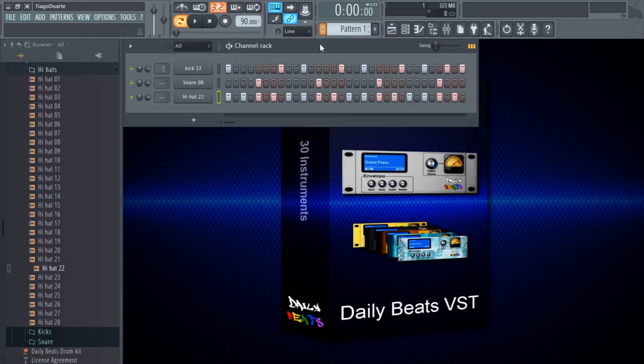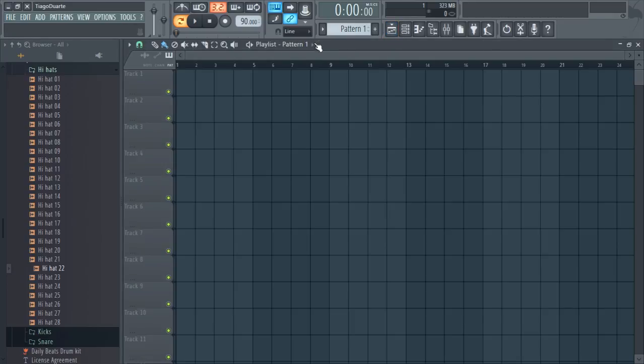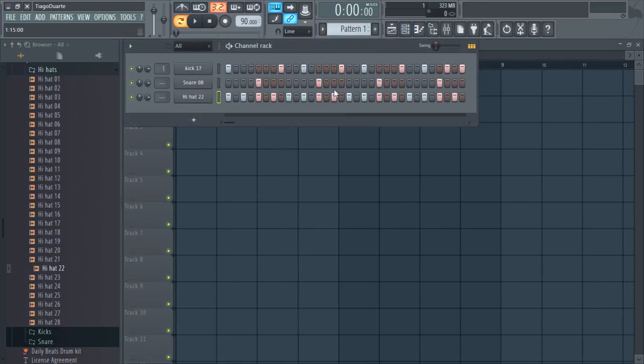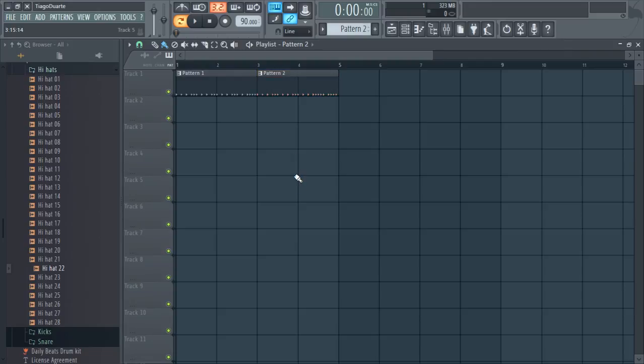And now we want to put these patterns in the playlist so that we can start creating a music arrangement or song arrangement. And you can place it in whichever track you want, and I recommend that you use one track for one kind of instrument. Let's say here we have the drums, so we are going to place the drums here, and we have pattern 1, and then we can choose pattern 2, go here and click it, and we have pattern 1 and pattern 2.